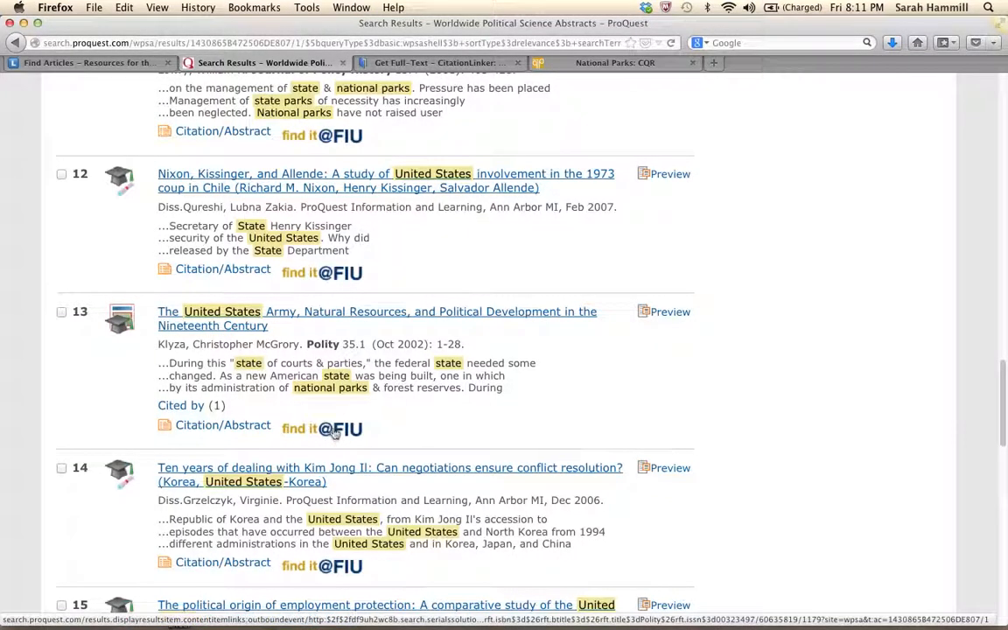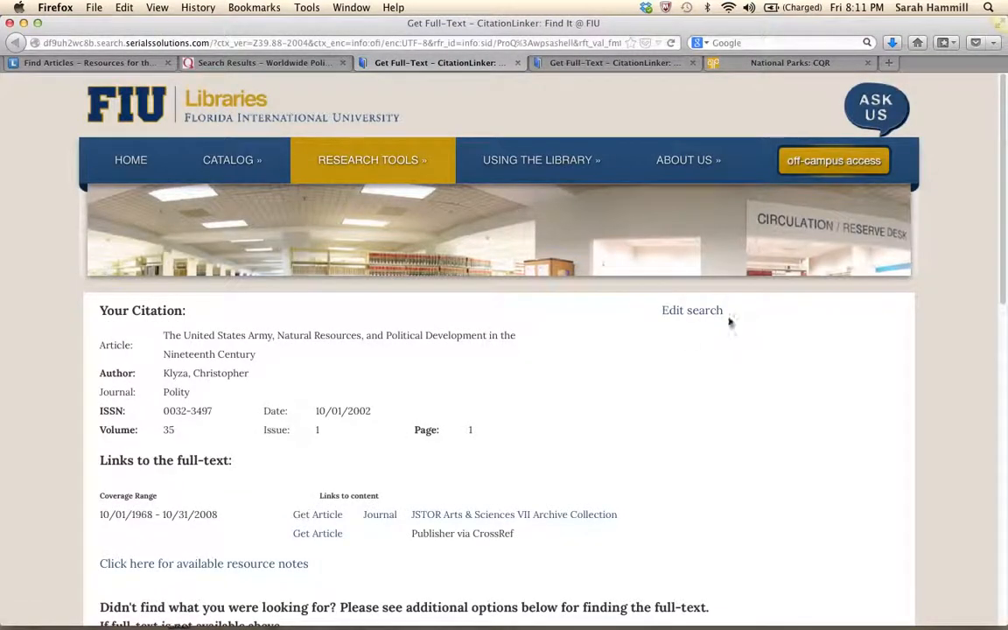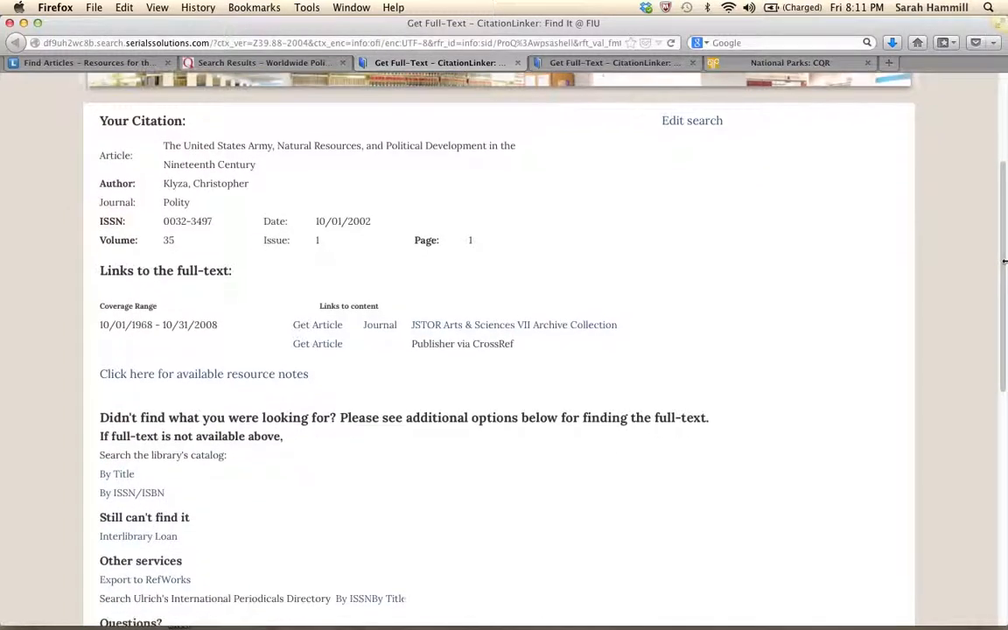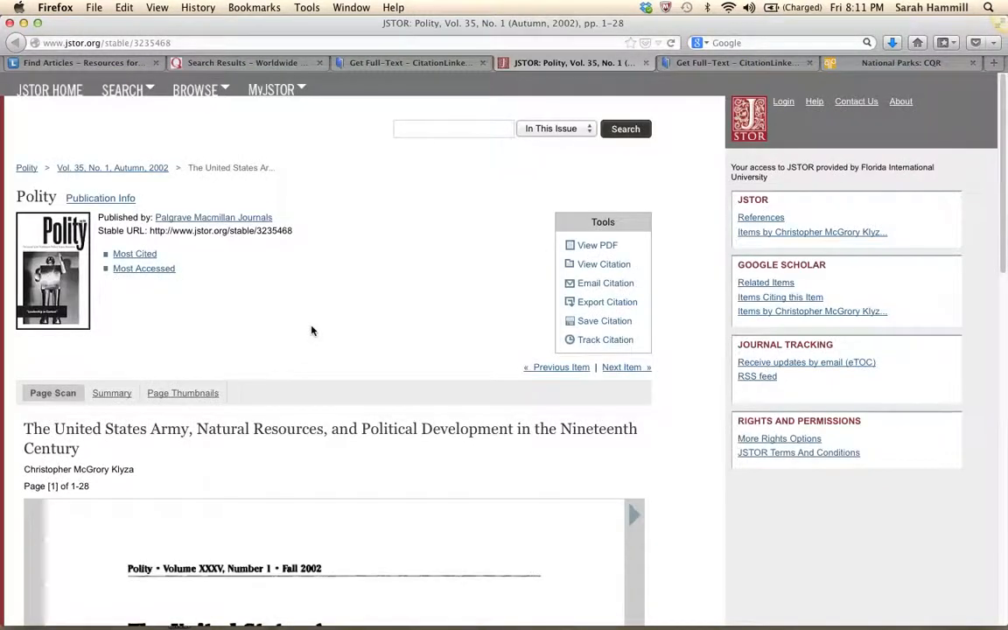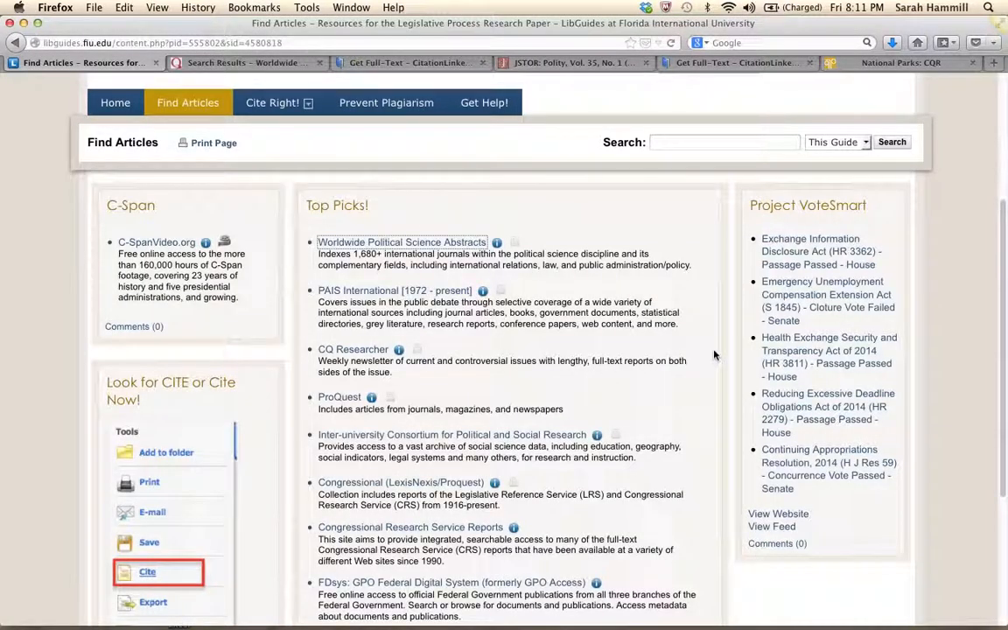So if I want to find that, click on Find It at FIU, and let's hope we have better luck this time. Okay, so in this case, we're happy because we have the Get Article link. So you click on the Get Article, and it takes you to a different database, and then in this case, you click on View PDF to get to the full text of the article. So just remember that Find It at FIU button can be very useful.